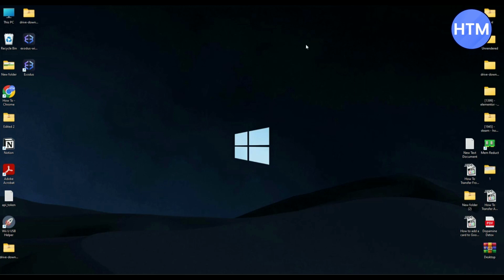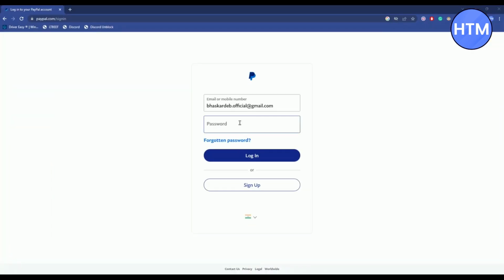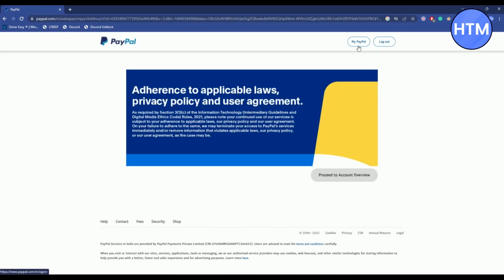Firstly, you simply open your PayPal either on your phone or browser, but I would suggest you open this on a browser. So go to your browser. Now just simply log into your PayPal account. After that, go to My PayPal.